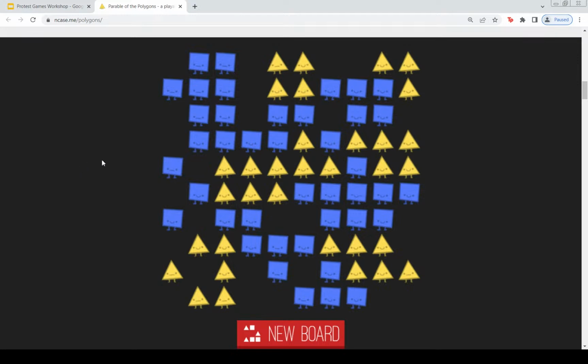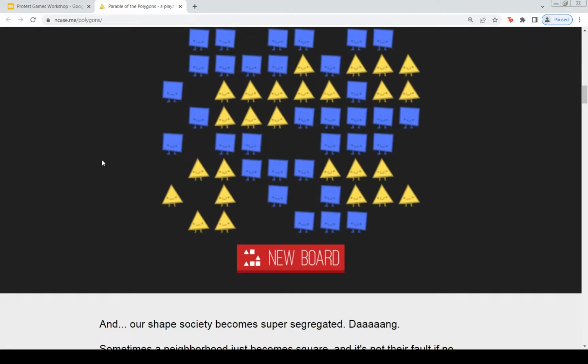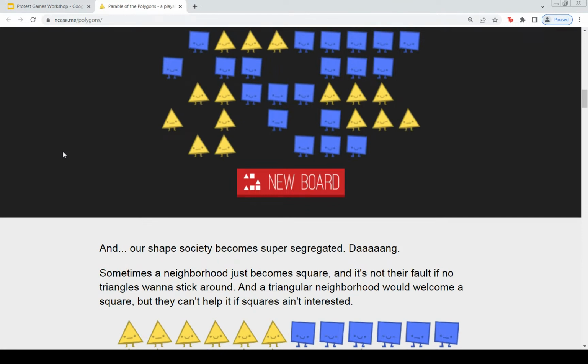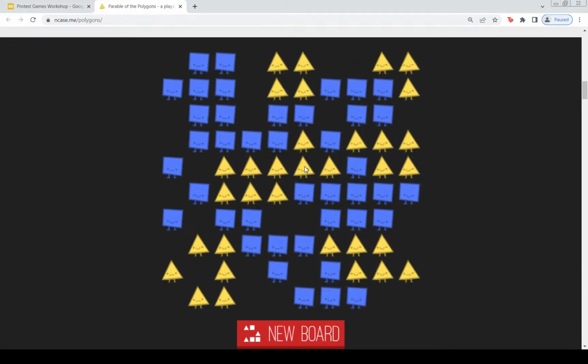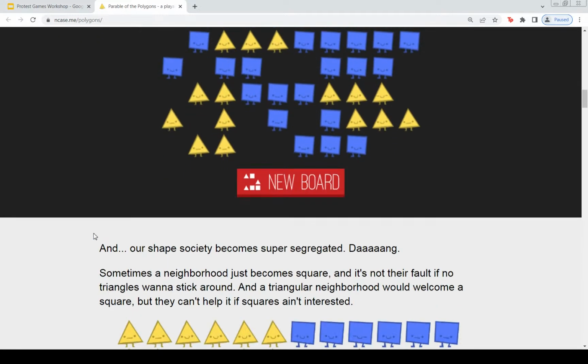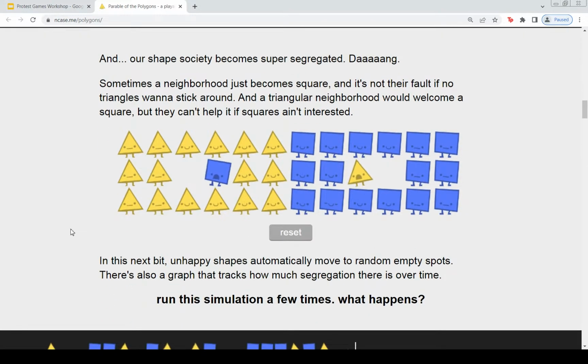We've eliminated unhappiness in this simulation. And our shape society becomes super segregated. Dang. Yep, it sure did. Sometimes a neighborhood just becomes square, and it's not their fault if no triangles want to stick around. And a triangular neighborhood would welcome a square, but they can't help it if squares ain't interested.